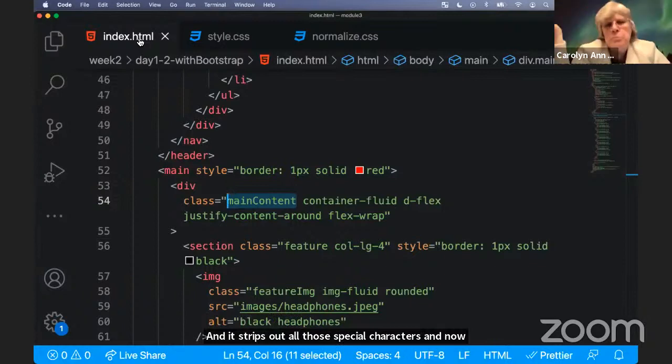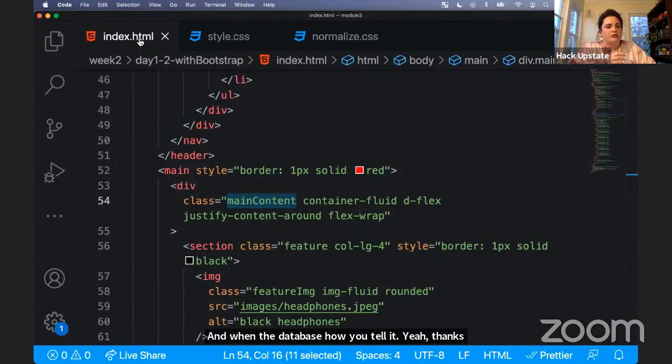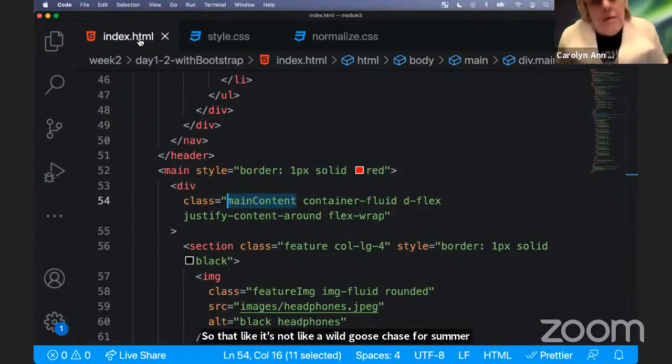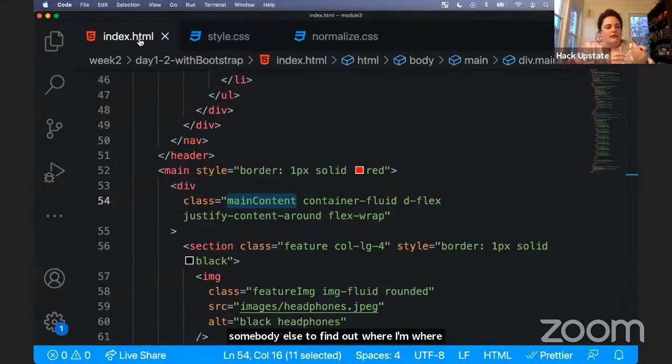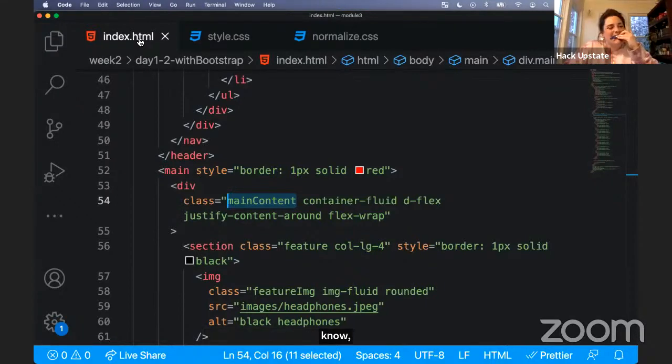And in a database, how you tell it. Exactly. And I'll specify sometimes what something's doing, or say to see where this is being used, check this file. So that it's not a wild goose chase for somebody else to find out where I'm using this code. Yeah, because that's your class, so full ownership, put your initials or something.